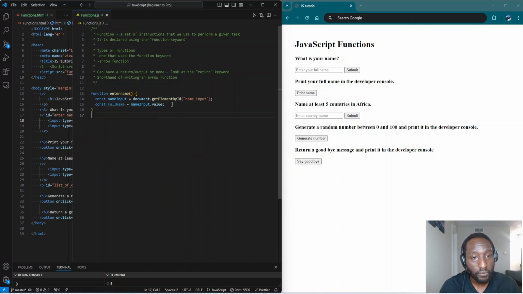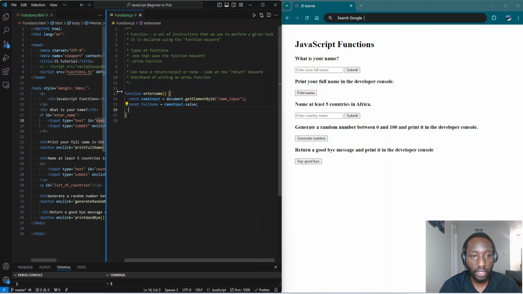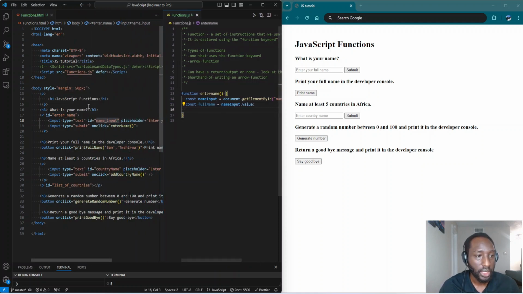Okay. So after getting the full name now, we want to put this full name in a new element. So we need to create an element that we are going to use to display our full name, right? So in this case here, we need to create a paragraph element that we are going to use to display the full name below this input. So now let's give it a name.